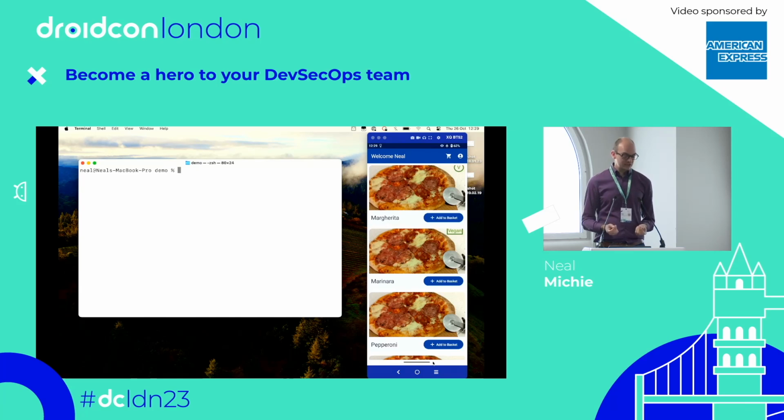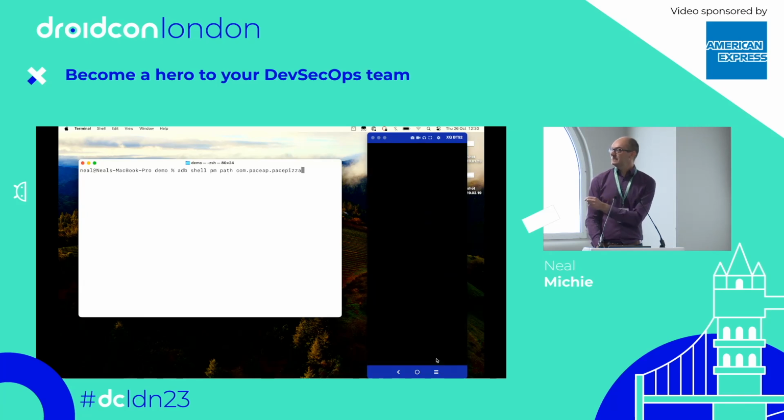So the first thing I need to do as the bad guy, if I want to find the secrets, is get access to the code. At the moment, the code is on the phone, as if it was installed from the Play Store. But with just two things, with ADB. If you don't know what ADB is, you're probably in the wrong room or the wrong event. So I need ADB, and I need to know the package ID, the application ID, which you'll find on Google Play.